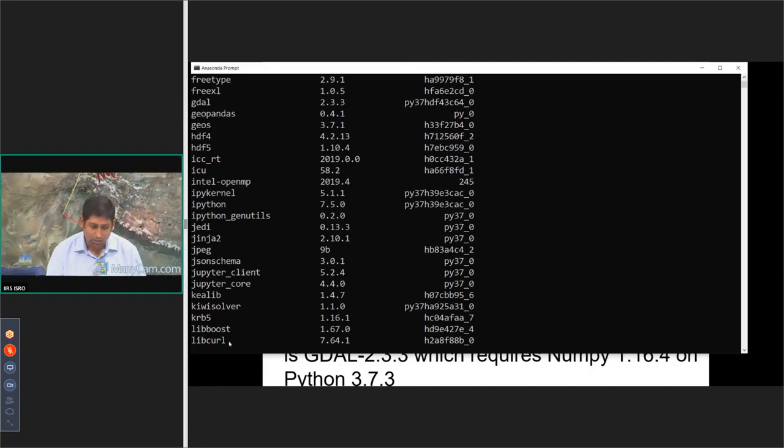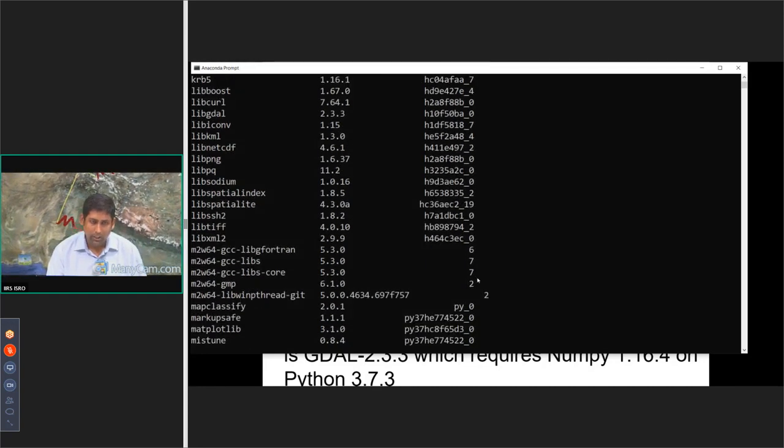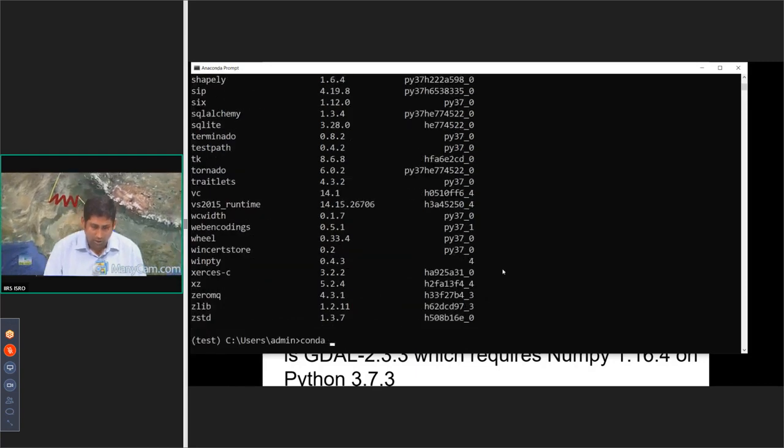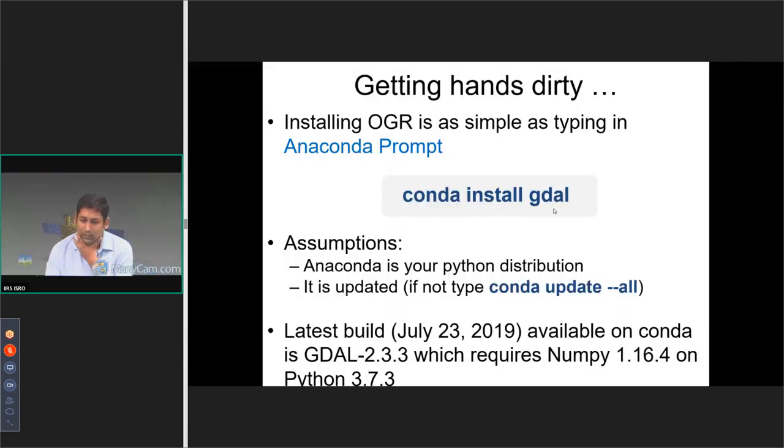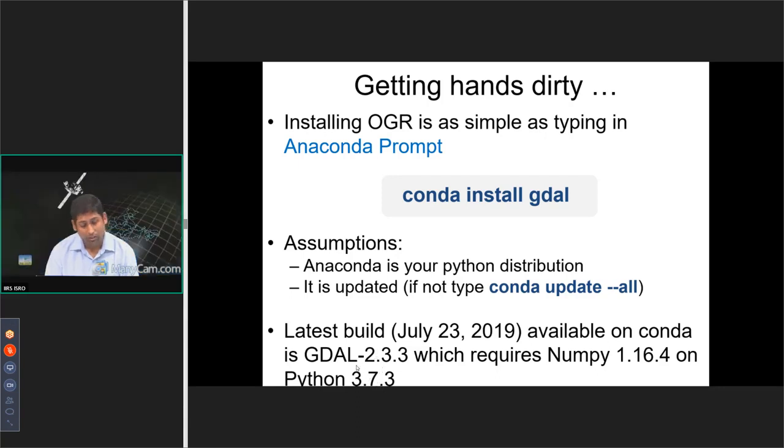How to install this? Simply open your Anaconda prompt and type conda install and then the name of the package. So conda install GDAL is for installing GDAL, and conda install GeoPandas is to install GeoPandas. These versions keep getting updated. The version for which the tutorial is made is GDAL 2.3 on Python 3.7. The tutorial may not work on Python 2.